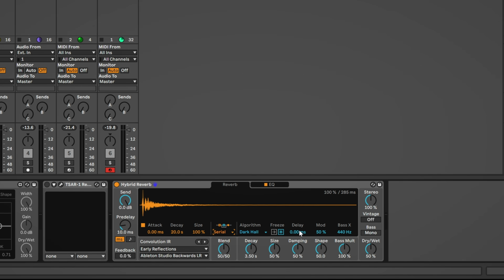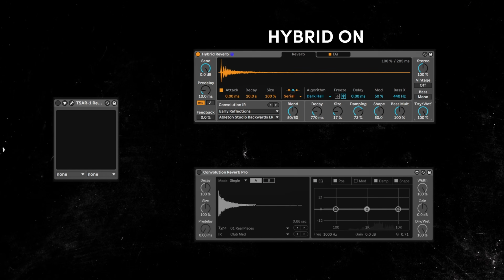Serial just means the one reverb is feeding into the other one. And here we also use, let's use Dark Hall and damp it a little bit. Bring the size of the room down and make it closer. And then obviously 100% wet because we're using a send channel.